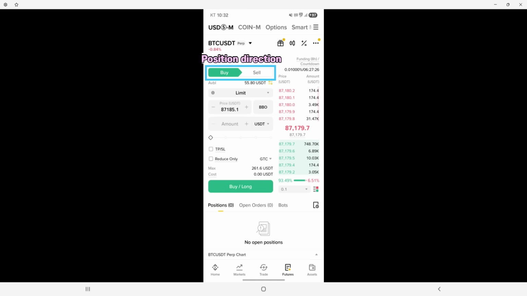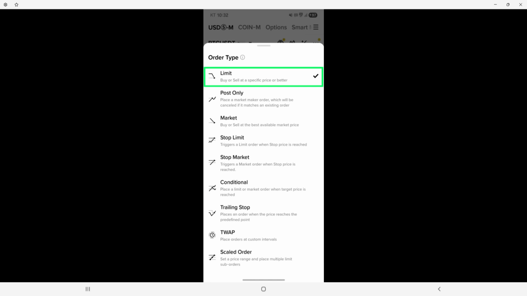Tap this button to choose the direction of your position. Select Buy if you think the price will go up, and select Sell if you think the price will go down. Below, you'll see your available margin displayed. Tap this button to select the order type. Limit means placing an order at a specific price, and Market means placing an order at the current market price.